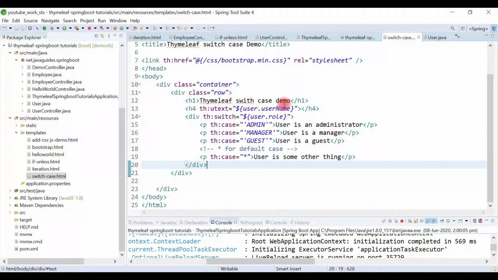Inside that we get a user object using a Thymeleaf expression, and here in the switch case I am checking whether the user role is admin, then I can display this paragraph, and if the user role is manager, then I can display a manager paragraph. If the user role is guest, then I can display this paragraph. Alright, if none of these conditions match, then it will execute the default condition. Okay, so look at here, this is the default case. You need to mention a star over here, it means that it is the default case. So this is a pretty simple switch case structure in Thymeleaf.